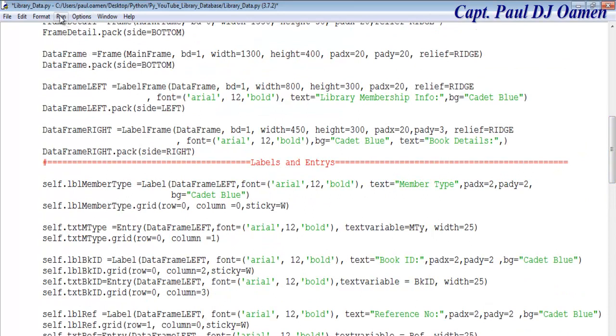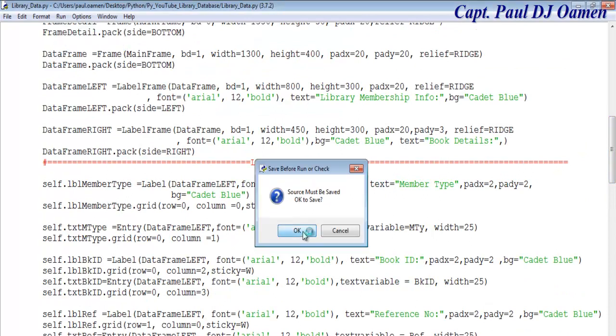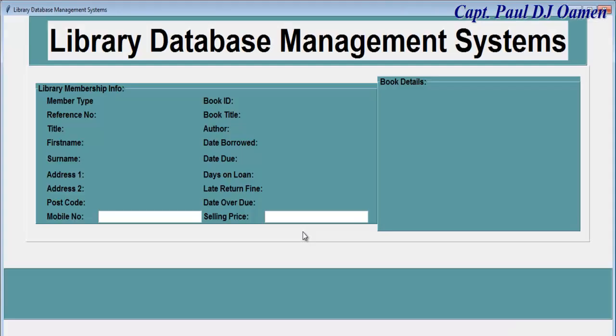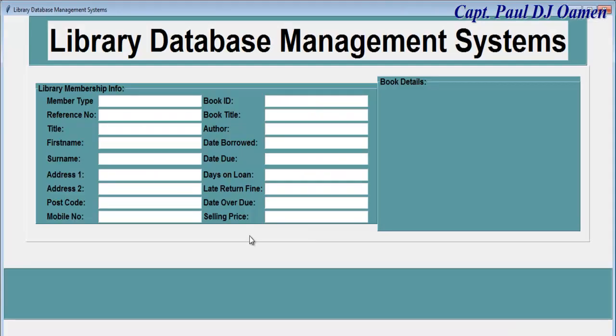Alright, so I'm going to now run it and you guys see how it looks for now. There we go, that's how it's looking for now. So I'll call this the end of the very first part of this tutorial and get back to you guys shortly.